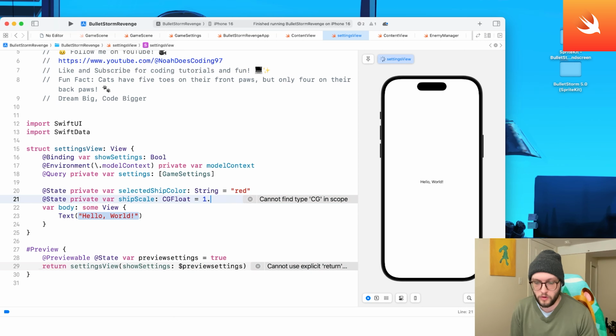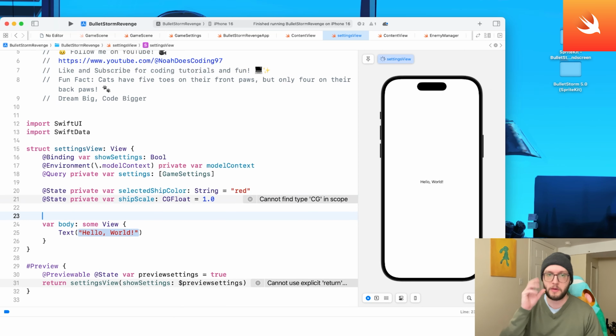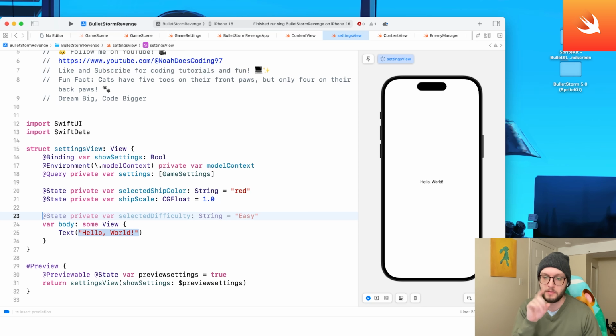We'll have it equal 1.0. So we're going to be using this for an animation effect. So when the user selects their ship, it'll kind of grow and shrink really quickly. Something it's also suggesting is some selected difficulties, and you can even save those within the settings if you want to have the user do that there.